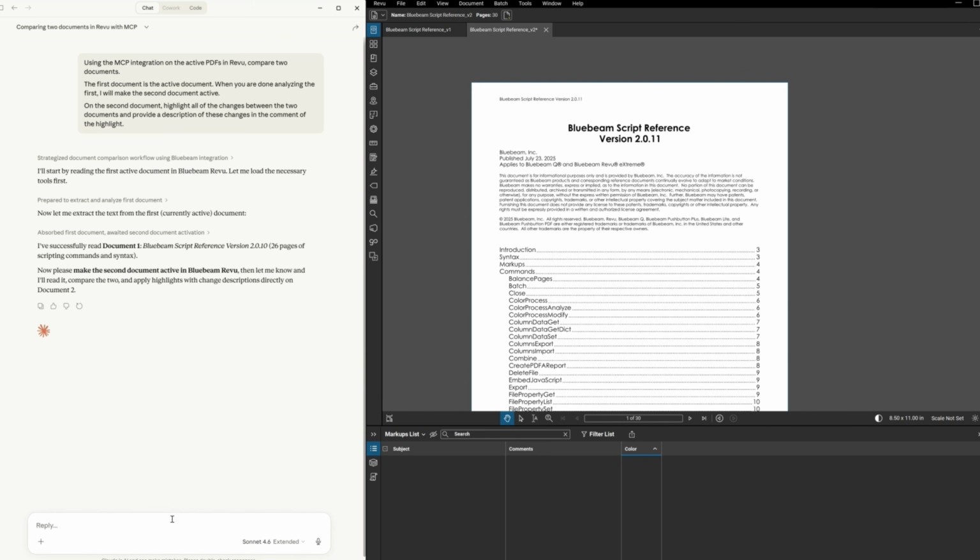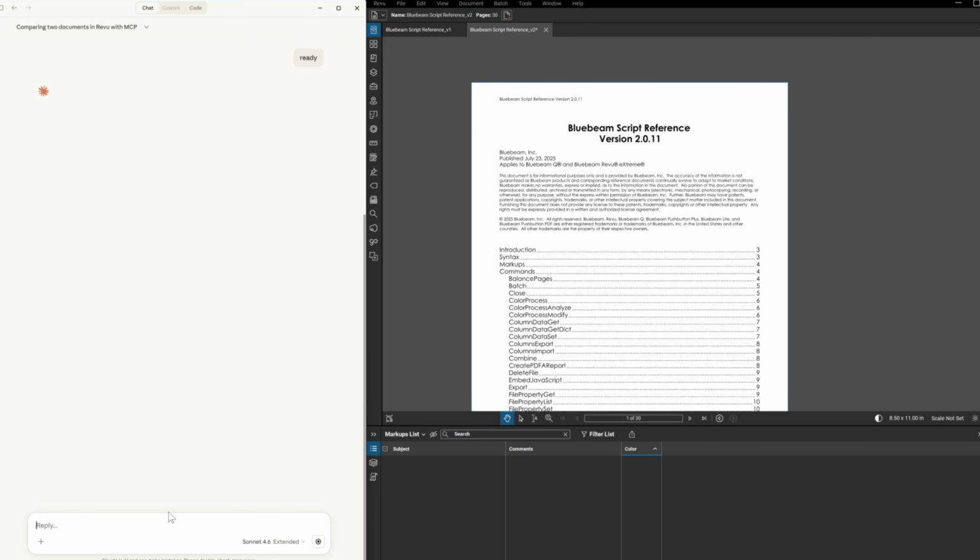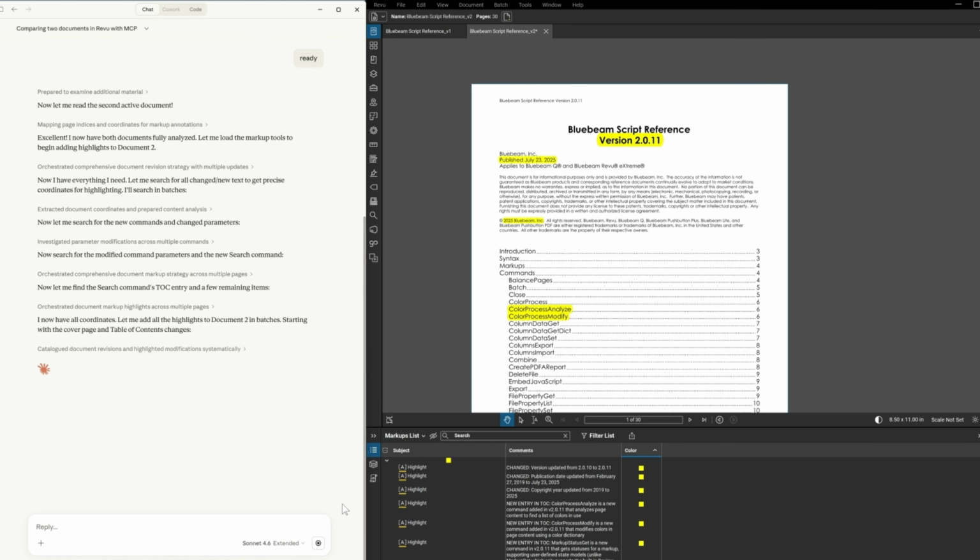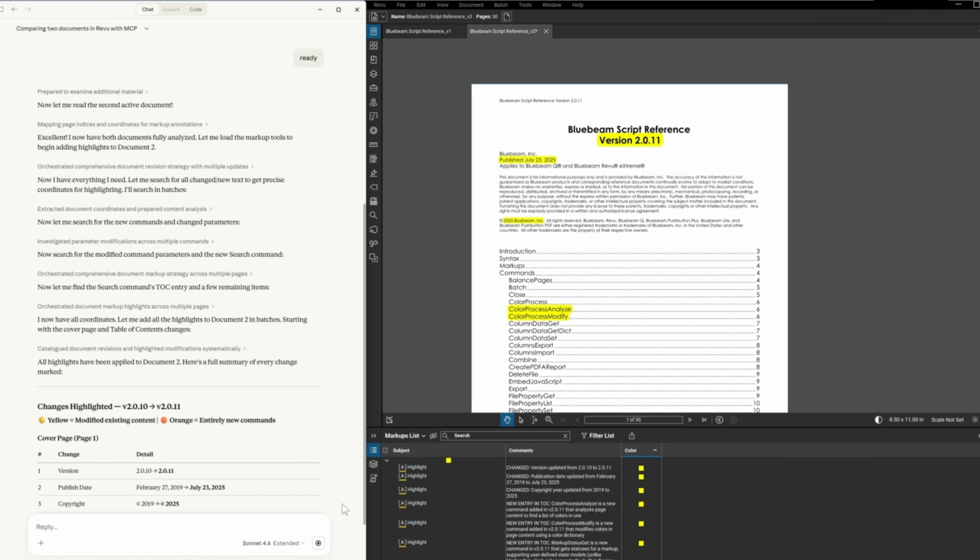I'll now prompt it for the second document. And just like that, I've got now highlights in my markups list with a clear comment of the description of the changes between document 1 and document 2, all with just a single prompt. This is the power of Max.